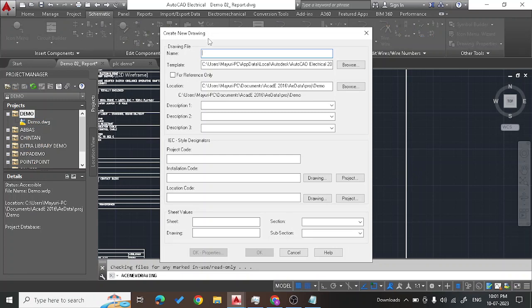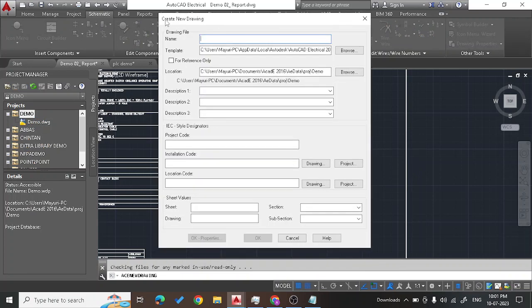It will give us this pop-up. The name of this pop-up is Create new drawing, under which we have three sections. One is for drawing file, another is for IEC style designators, and the last one is for sheet values. Here we need to give a name to the file.